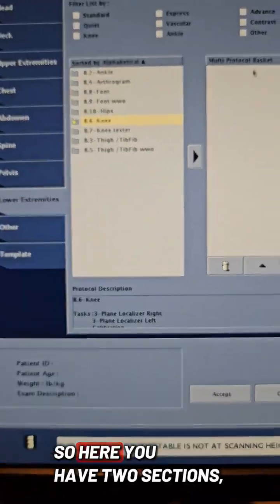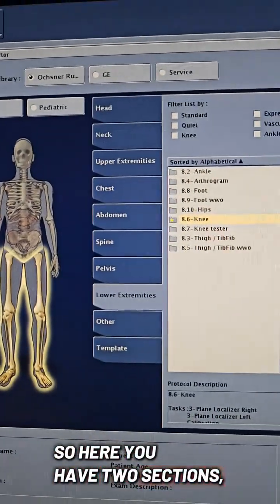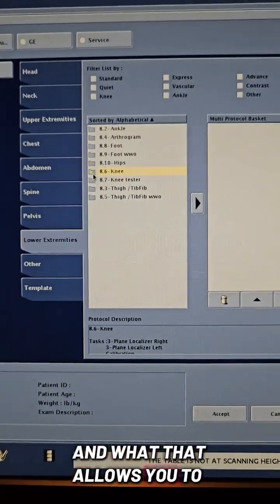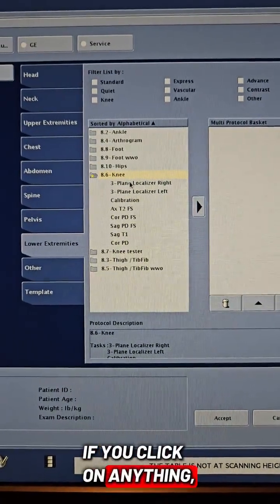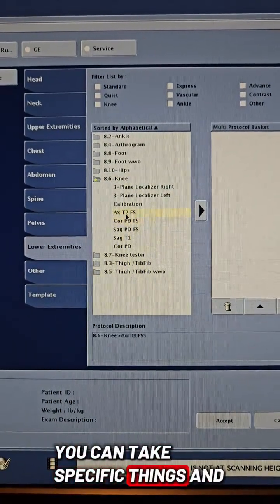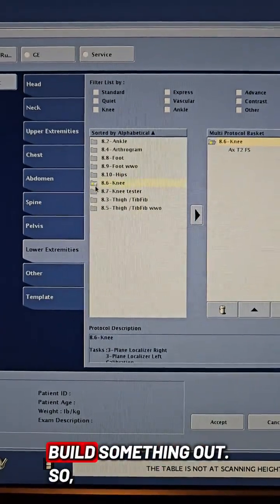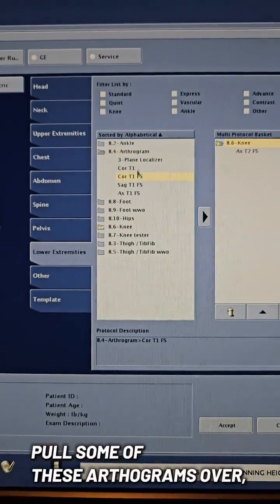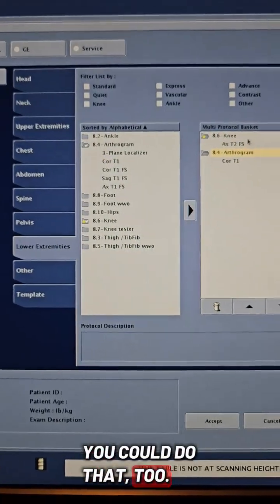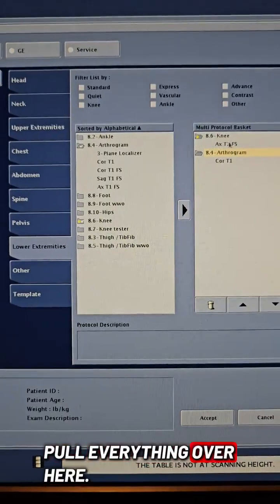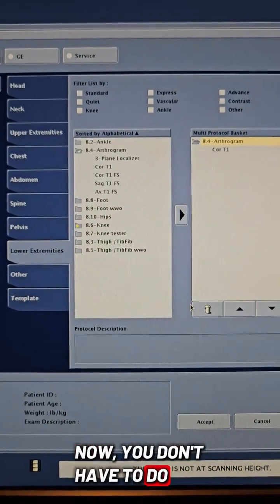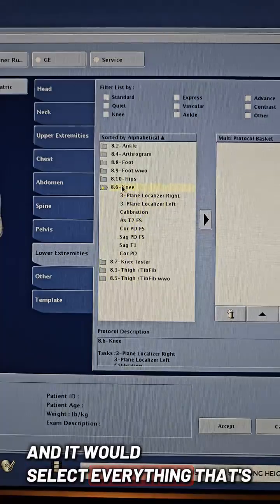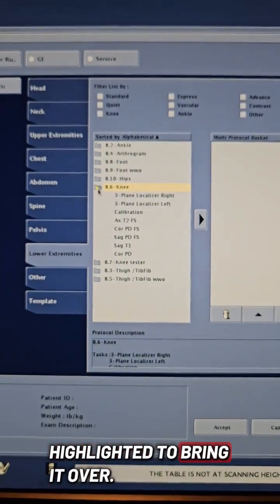Here you have two sections that show your protocols and multiple protocols. If you click on anything, you can take specific things and put them over, and you can build something out. Maybe you had to do a knee with an arthrogram, for example, and you wanted to pull some of these arthrograms over. You could do that too. When you hit accept, it'll pull everything over here. Now, you don't have to do that. You could also just pick the knee, and it would select everything highlighted to bring it over.